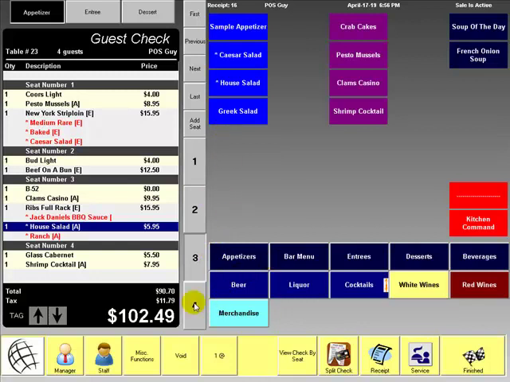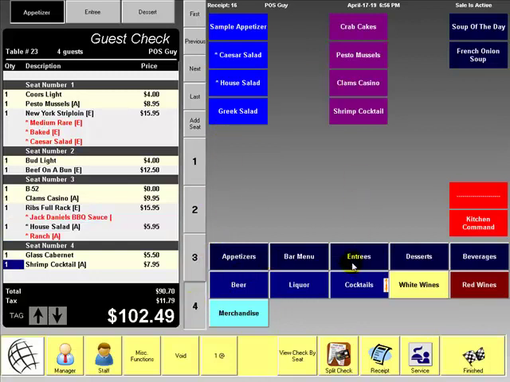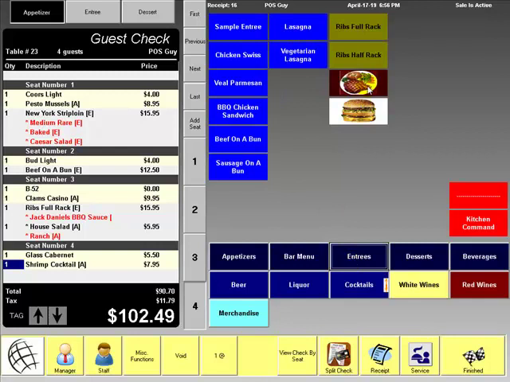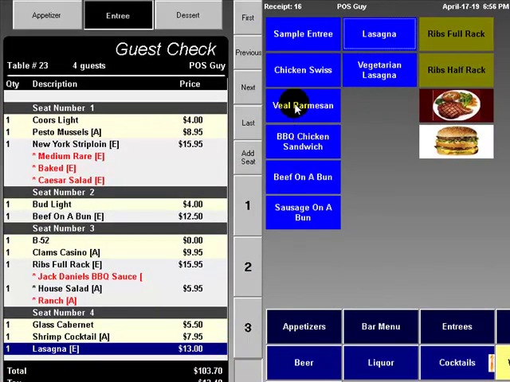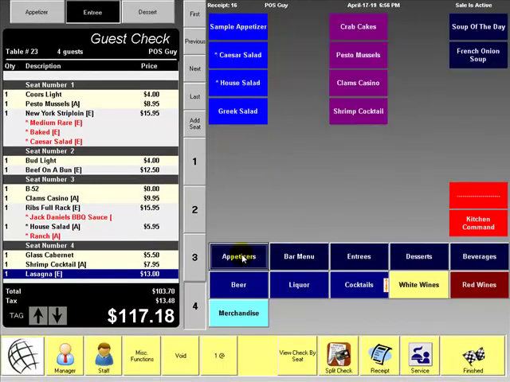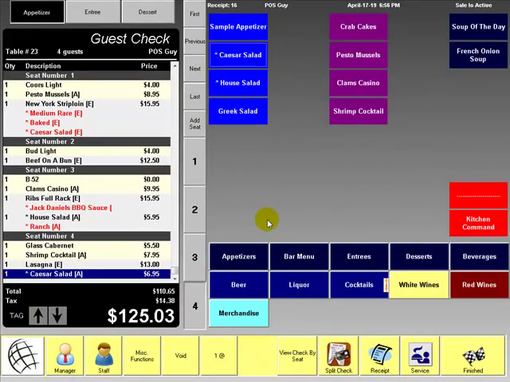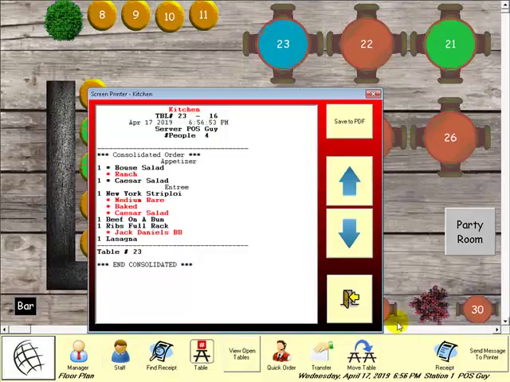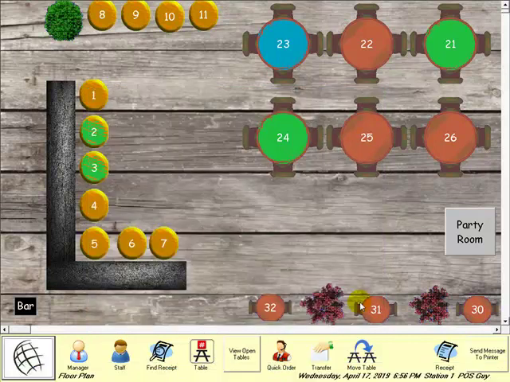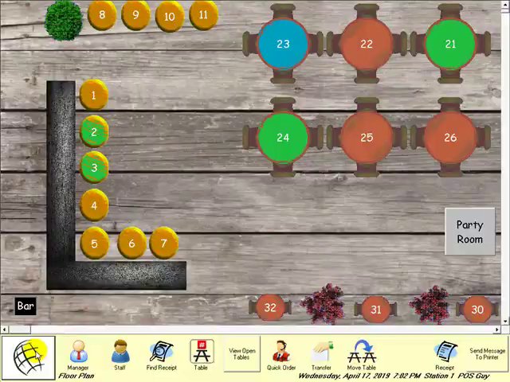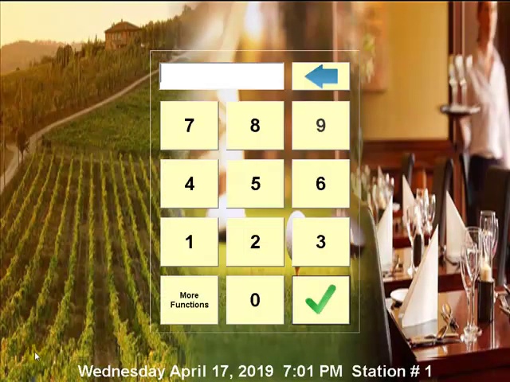And seat 4 would like to get the lasagna, and he also wanted to get a Caesar salad with that. And again, we're going to send it off to the kitchen. And we're going to get our kitchen chit to print. So I'm finished serving tables right now, so I'm going to log off the system so I can walk away and another server can use the terminal.